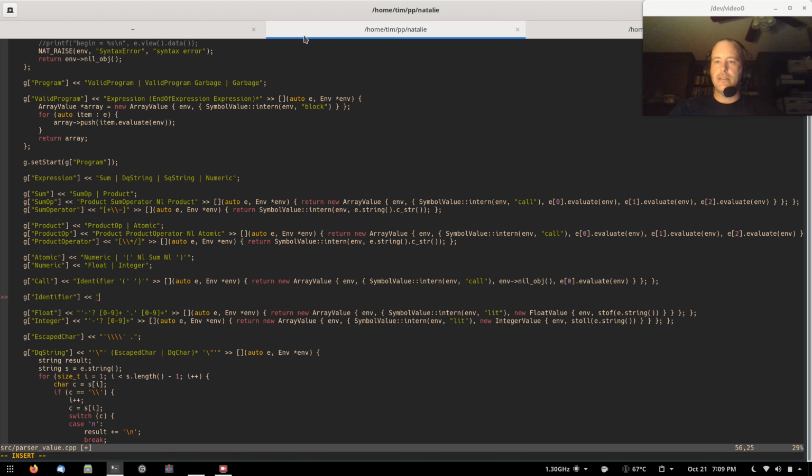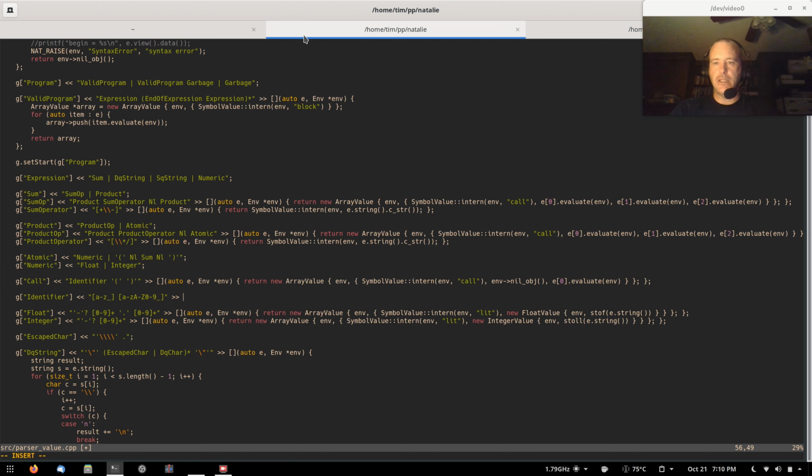But in any case, I think an identifier is going to be any lowercase letter a through z followed by any lowercase a through z, capitals, 0 through 9. Oh, and this could be an underscore, right? Hopefully this works the way I think it does. And this needs to return a symbol.